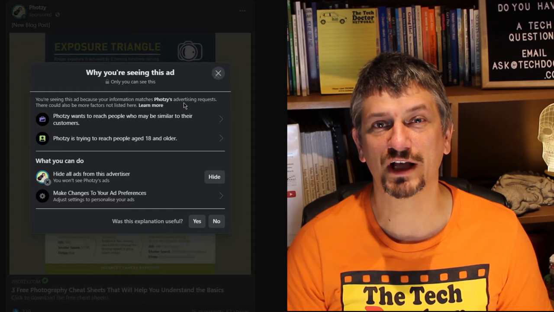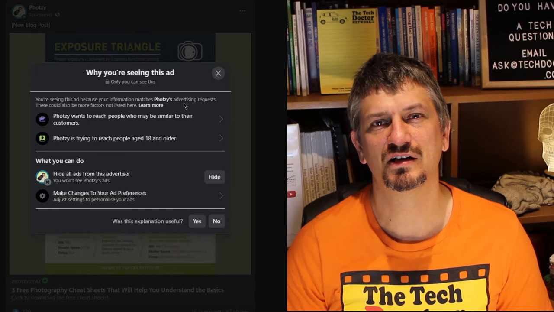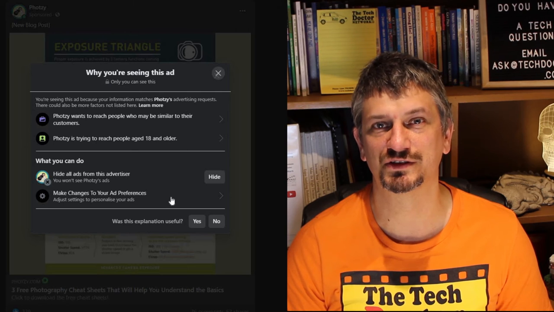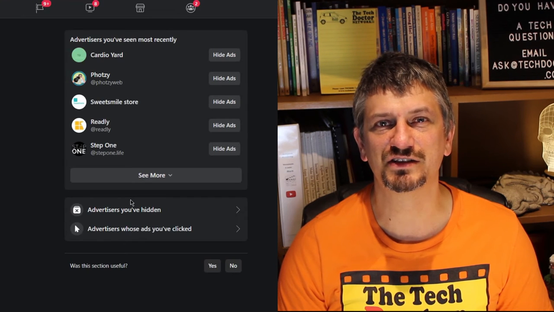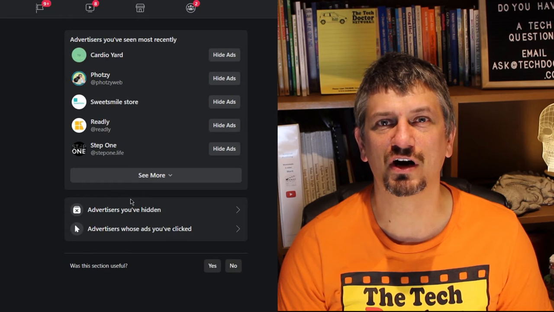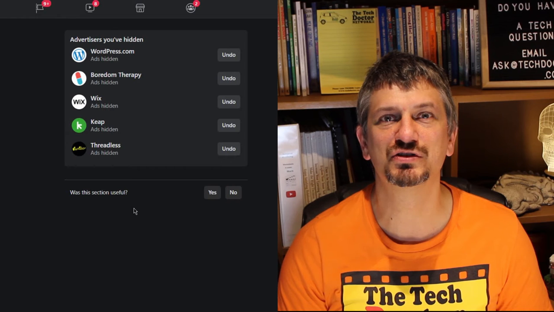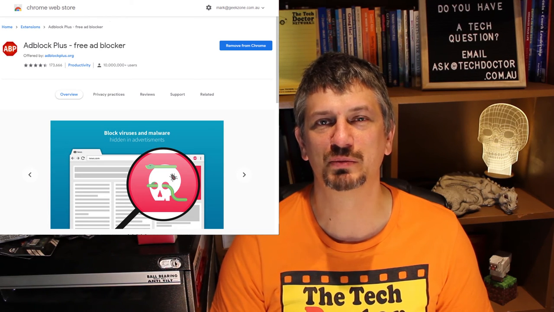You can hide all ads from this advertiser and also have the option to make more detailed changes to your ad preferences. Here I can see a list of the advertisers I've seen recently, and I have the option to hide each one of them. Like Google, I can also see a list of the advertisers I've hidden and have the option to turn them back on.